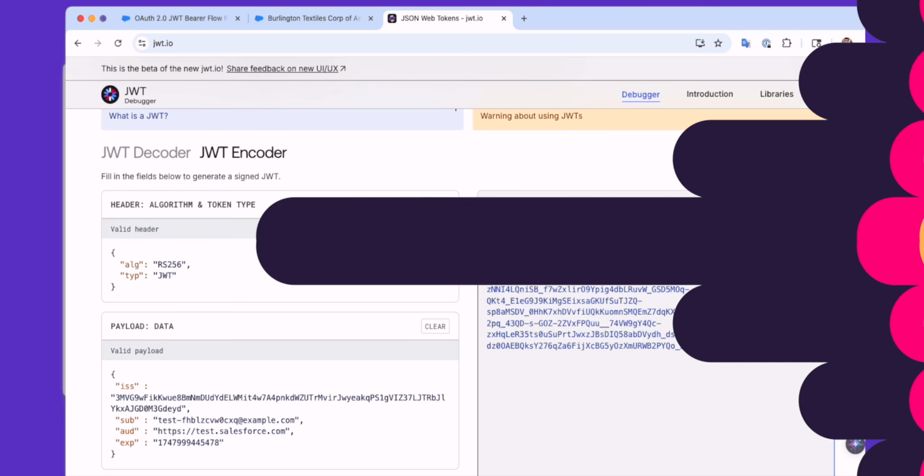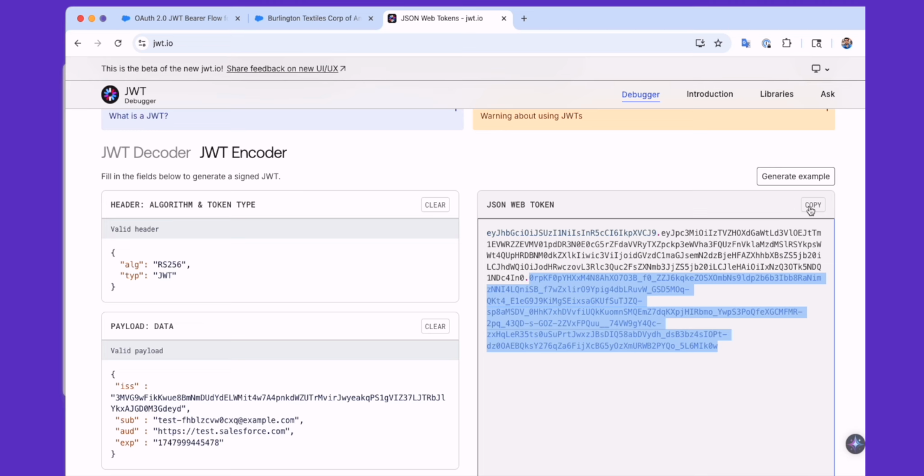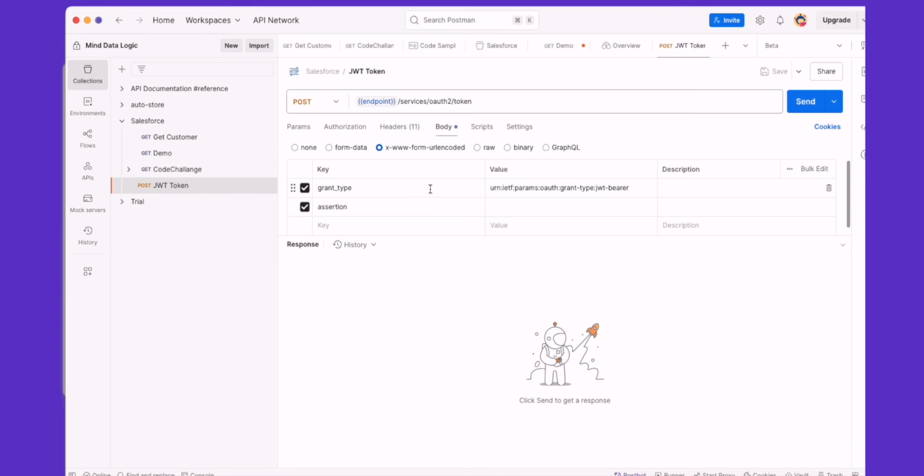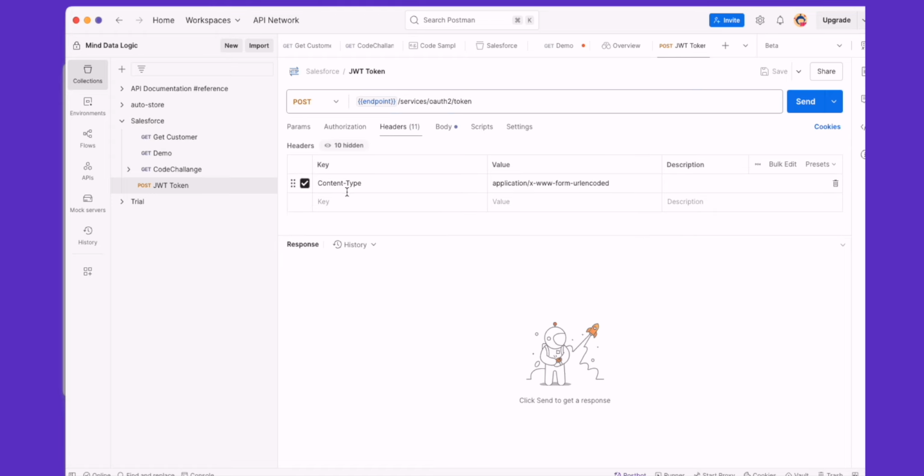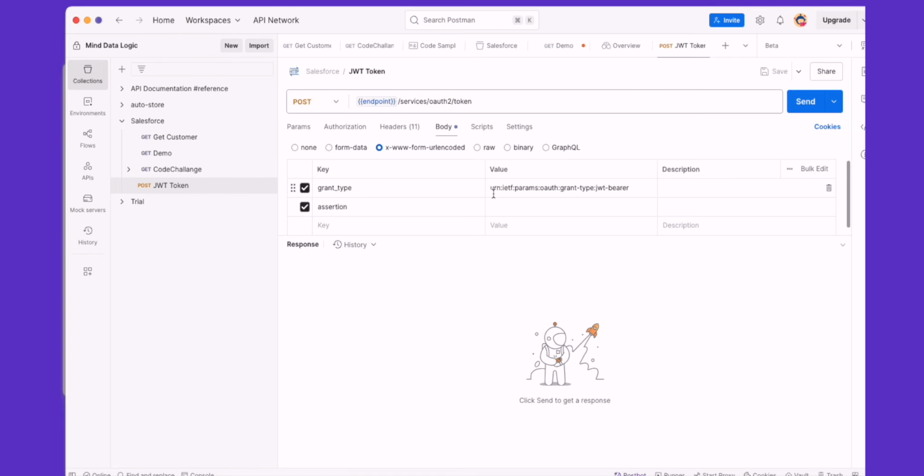Now to validate that, let's move on to Postman. Let's copy the assertion and move on to Postman. In my Postman, I have already set up the post request as per the Salesforce documentation with a specific content type and body with URL form encoded. Here in the grant type, Salesforce has a specific string, just copy paste that, and in the assertion, copy the assertion or JWT token we have just generated.